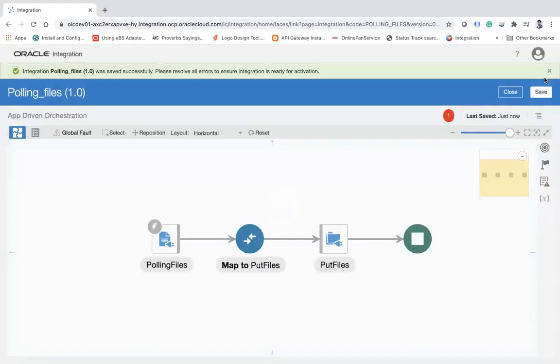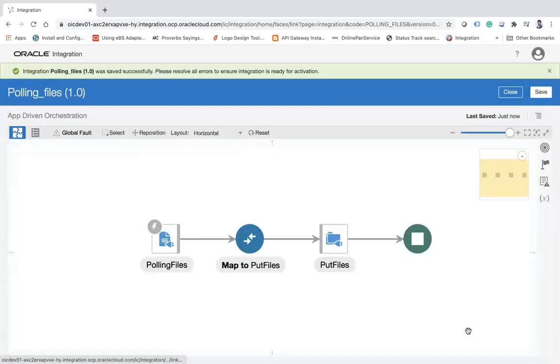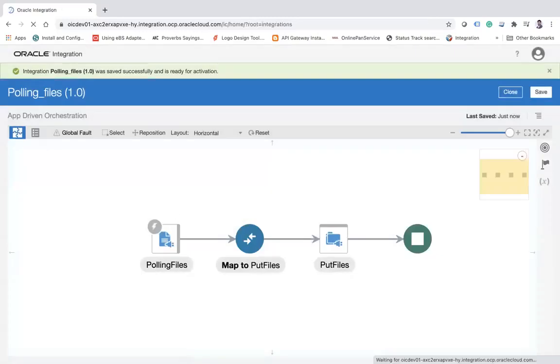Now my integration is completed. Let me just run this integration and then put a file name here. Save your integration and then close it. Now let me just do one thing. Let me just put up some files.